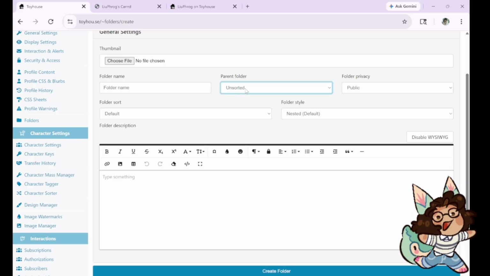And then this parent folder is going to be something that's important. So you're going to use this after. So let's say you've made your folder already. You're going to use this to subdivide folder groups.